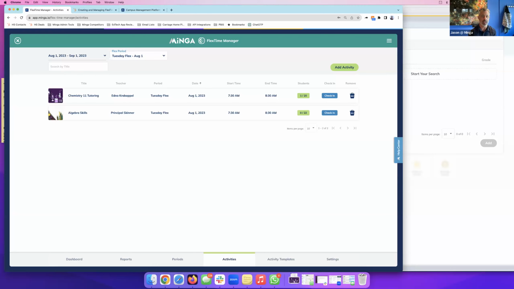So usually in these cases, if you have a generic FlexTime period in your student information system, you could upload the bulk check-in data for the entire FlexTime period to show students attended that element or that period on the academic schedule. But as far as the specifics of what activity they attended, that information would be available in Minga. Great question.